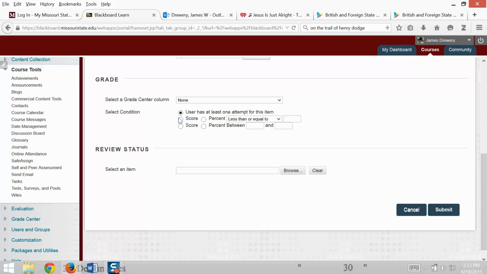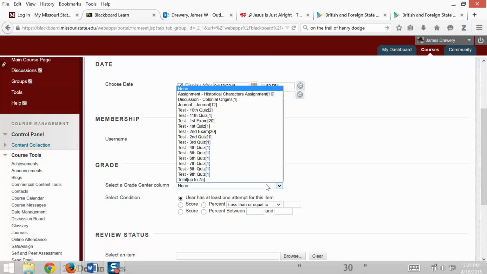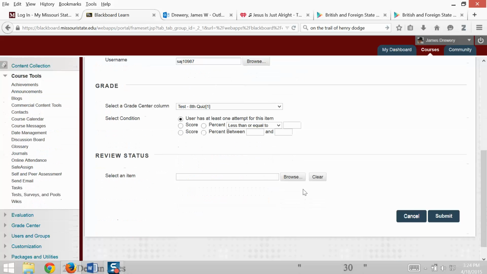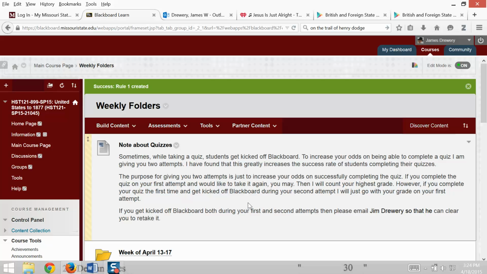Okay. This is where you would select where the grade's supposed to go. And this is exam quiz 8, I believe it was. Yes. And then just click submit. And now you've created that rule.